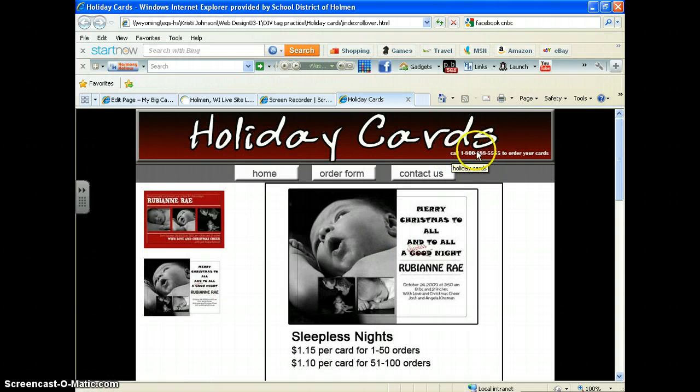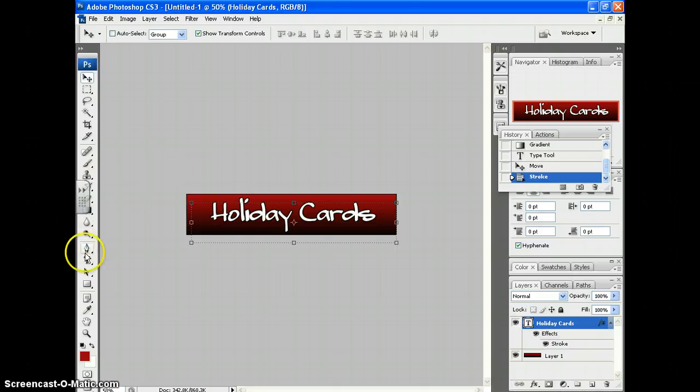The next thing I want is, I think we had a little other text that said call 1-800-888-5555 to order your cards. Let's add that in. Might need to make a new layer, because sometimes it's hard if we already have a text box right here. So I'm going to make a new layer.